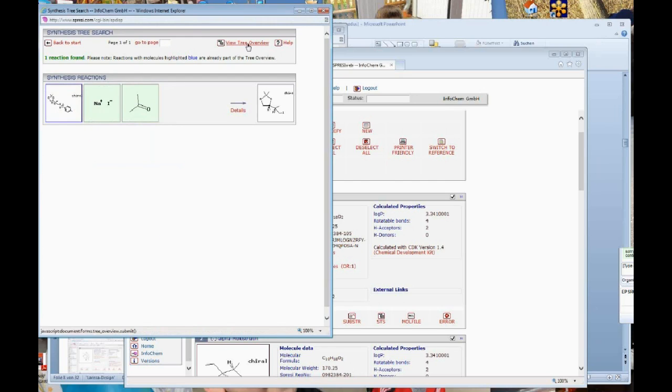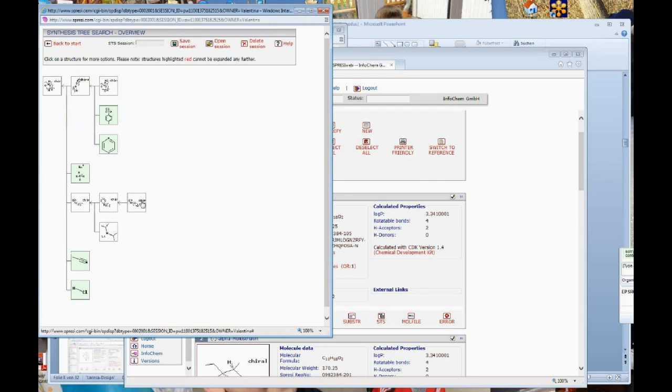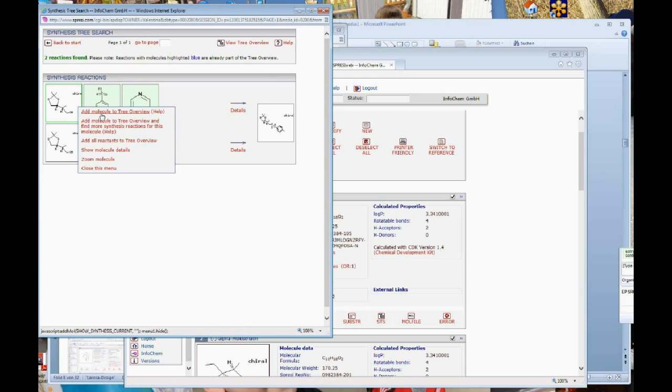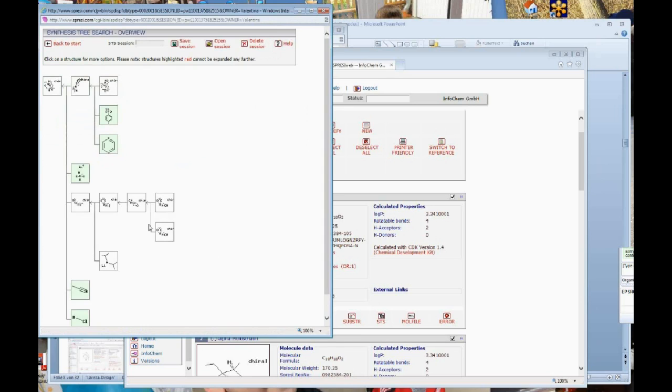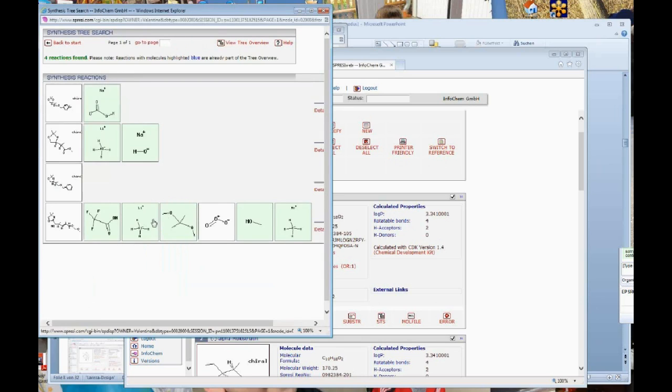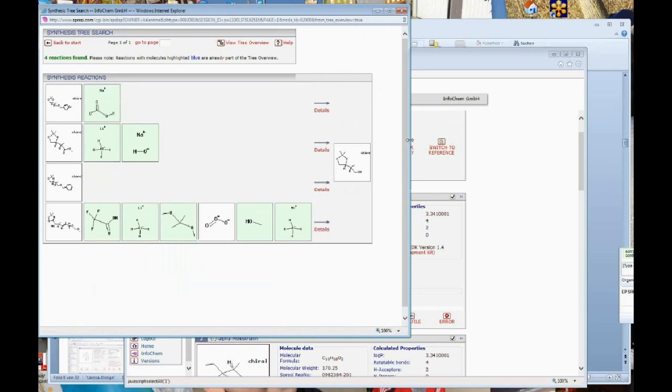until I get to only commercially available starting material. At the end of the tree, when I've built, for example, here I can look for, I have 4 reactions for these compounds, but now let me stop.